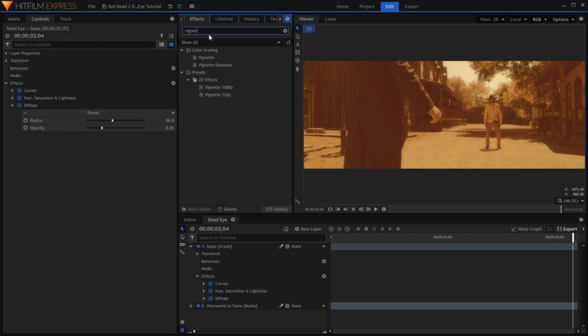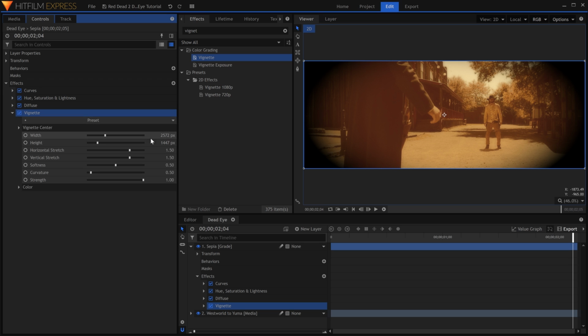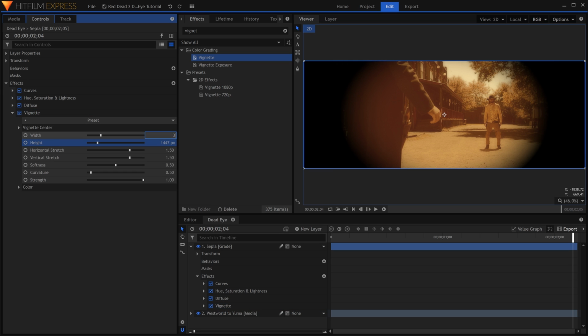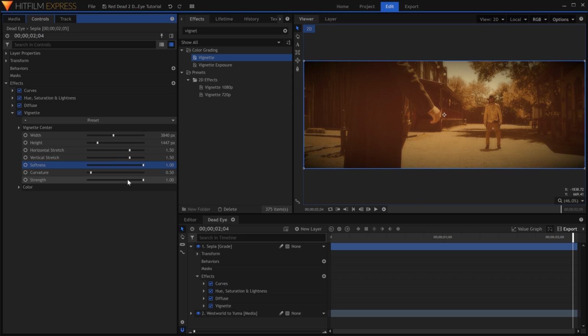Next, a vignette to darken the edges. Make sure that the width and height of your vignette matches your composite to get it looking even. I'll increase the softness and lower the strength to make it more subtle.